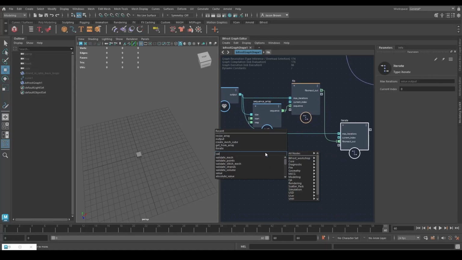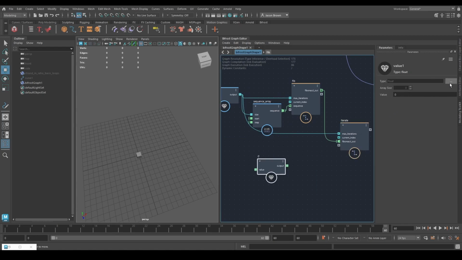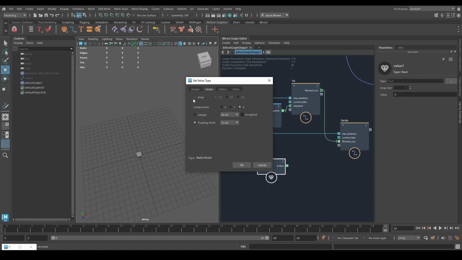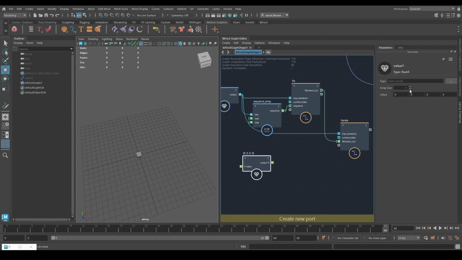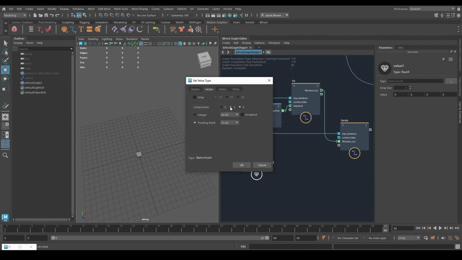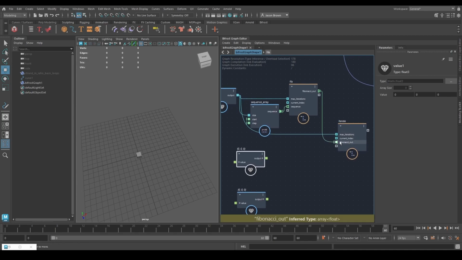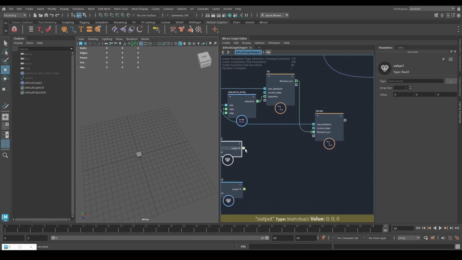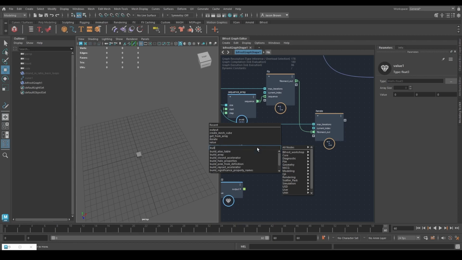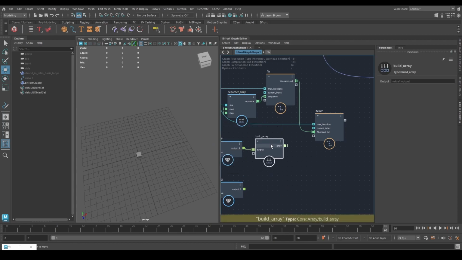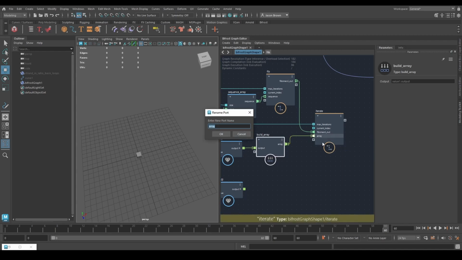I'm going to need a couple of values, and they're going to need to be vectors. So let's just make a vector. Like, oh, that was a vector 4. Let's make a vector 3. That's much more important. And the first one's going to be our starting position. We'll just leave that at 0, 0, 0. Because we wanted to output multiple points, this needs to be an array. So the easiest way to do that is just build array. So we're building an array and we'll feed that in and we will call that positions array.